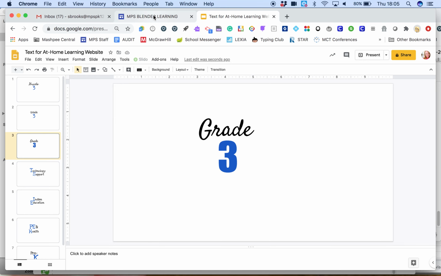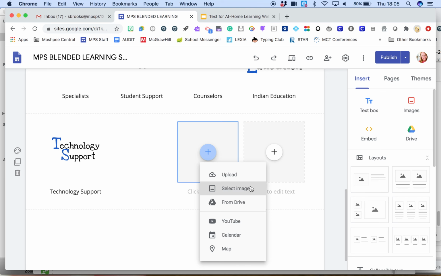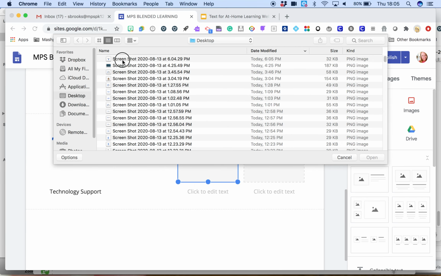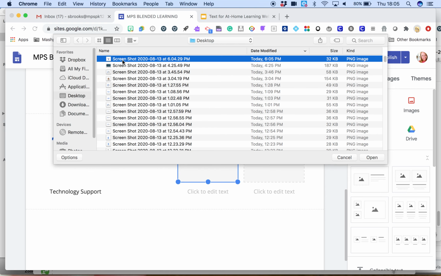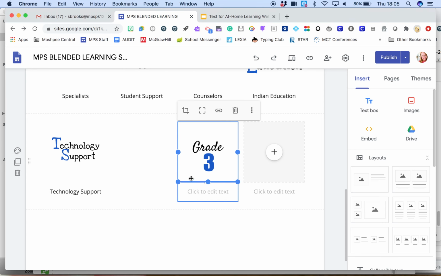So now I've made my button, which you really can't tell, but if I were to go to my site and I were to click on this here, instead of going out onto the internet, I would now go to upload, and it's going to be wherever your screenshots live. So this is my grade 3 one that I just made, so I could put it in there. And it's going to be centered nicely because I made the whole selection a square. But I'm not going to use that.